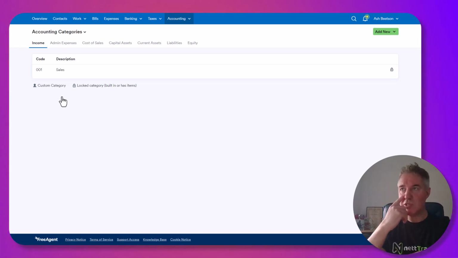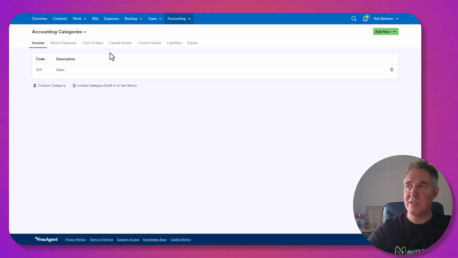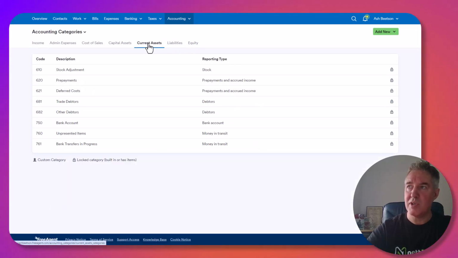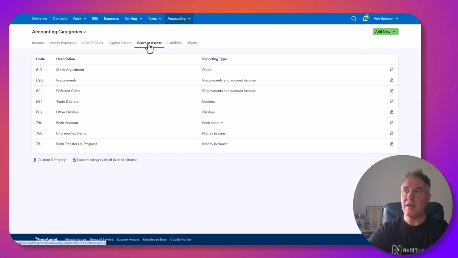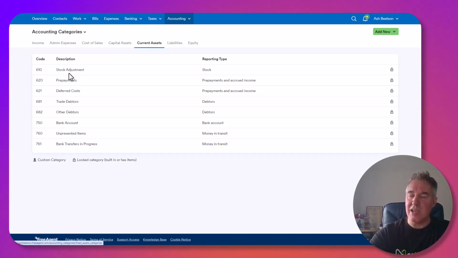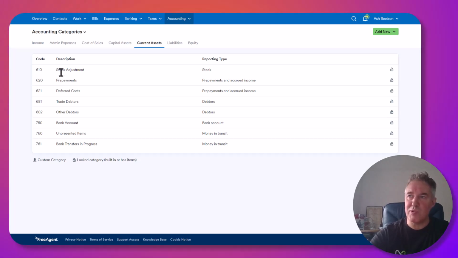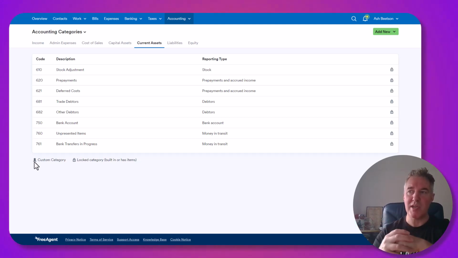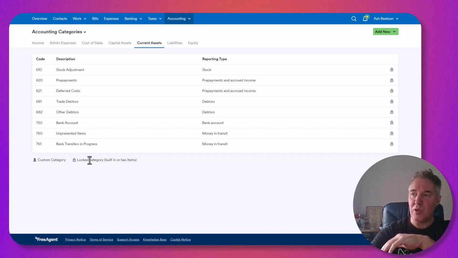Your accounting categories are split into 7 sections here: income, admin, cost of sales, capital assets, current assets, liabilities, and equity. You can click within each of those tabs and see what we've got in place. You'll notice against each of your account categories you've got a description and a number. You'll also see whether this is a custom category, so one that's been created, or one that's already built in, or has items, or is locked. So basically, you've got some locked categories.